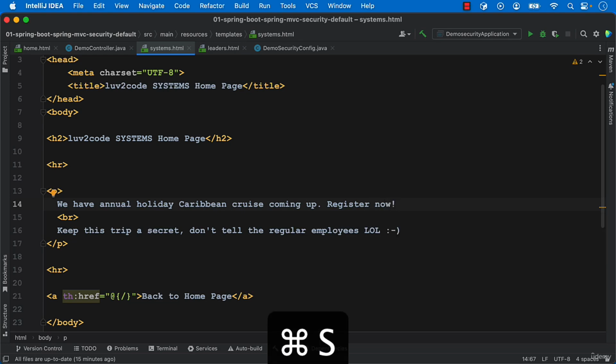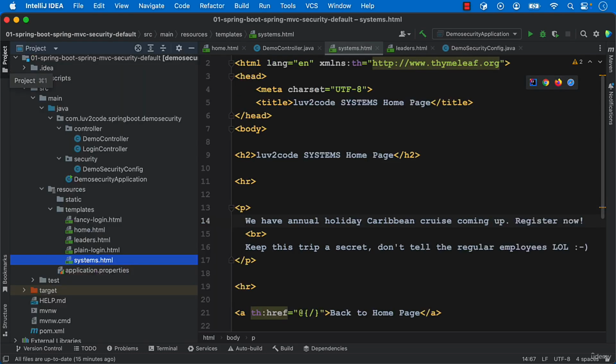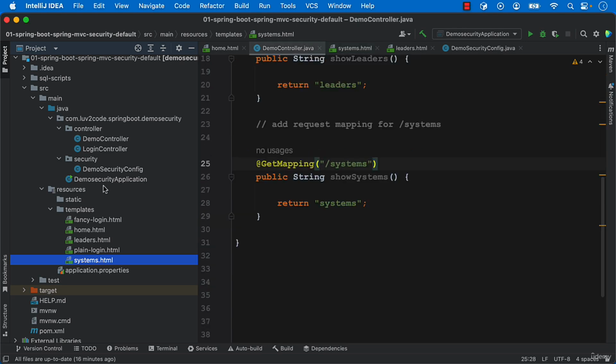Register now. Keep it a secret. Don't tell no one. All right, so that's basically it. We have some specific or secret information for the systems group, and that's associated with the admin role for this given demo or example that we're setting up.